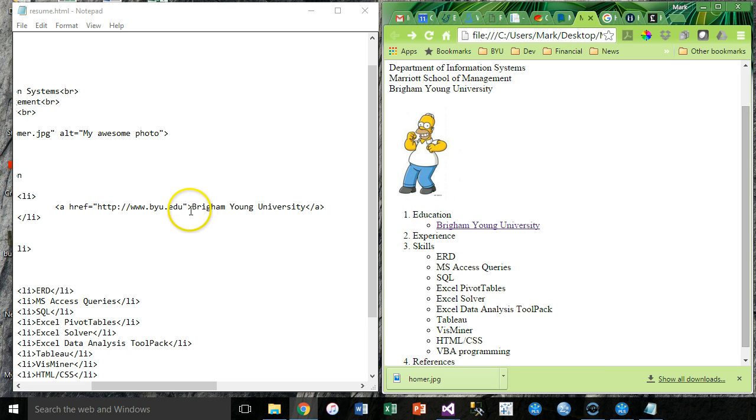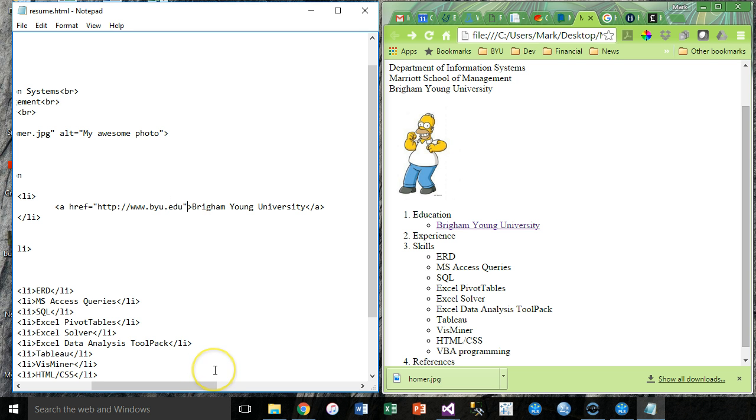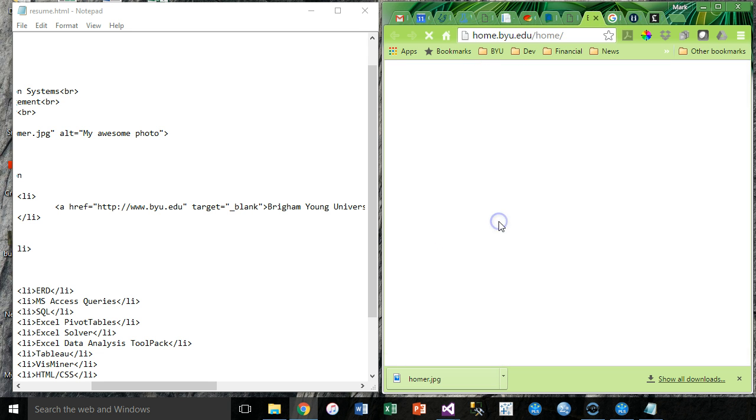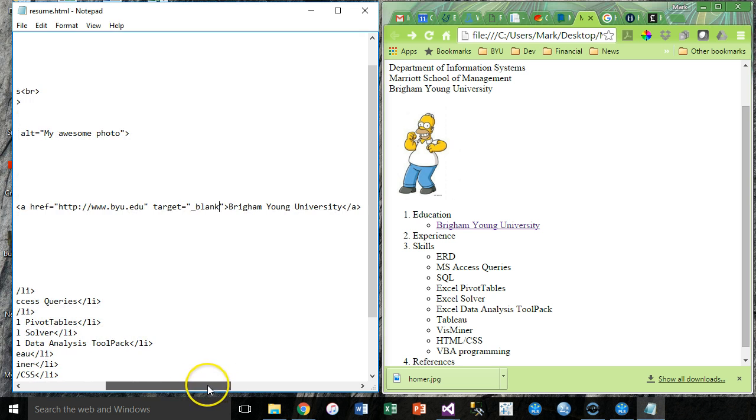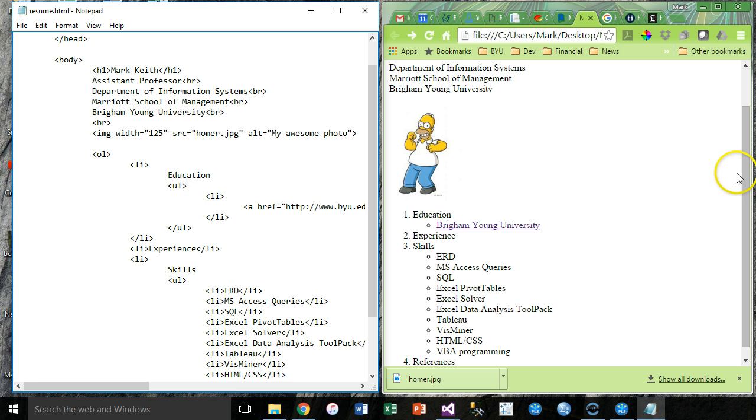Let me go back. One other thing you might want to do, if we want to keep people on our site, you might specify another attribute called target. And the value you give it, this is a standard value, it's underscore blank. And what that means is open that link in a new page. So now it kept my old page, opened up BYU in a new page. So let me show the whole thing there just in case you need it. And that's our link. And that's all for this video.